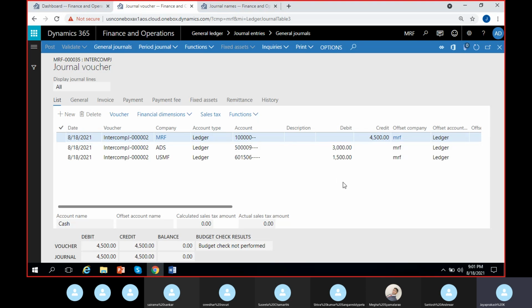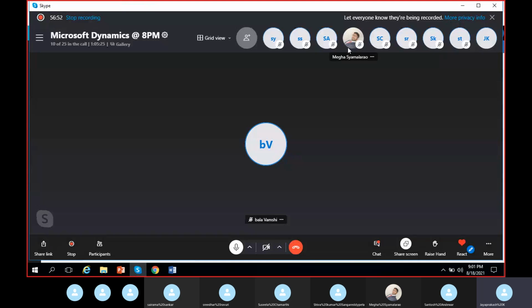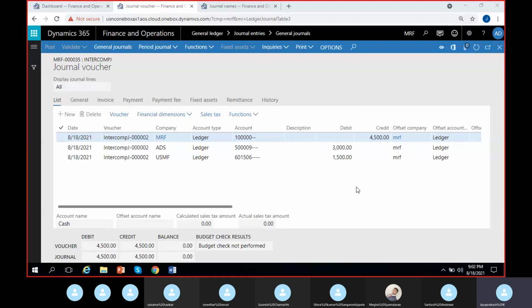So anybody else have any other opinion? Sairam, any other opinion? No. So what Sushila said is right. Yes. Anybody else have anything else? Any other opinion? Shamal Rao, Saideep, Shiva. No. Okay, then we'll go and see the voucher, what it is posted in MRF.